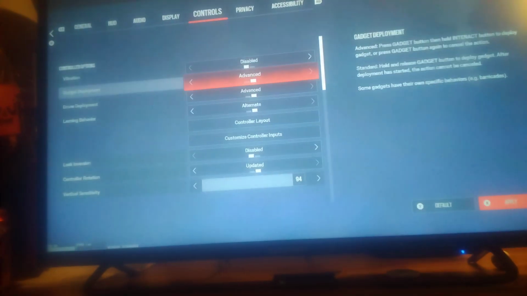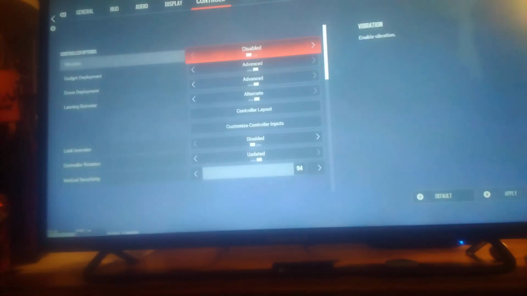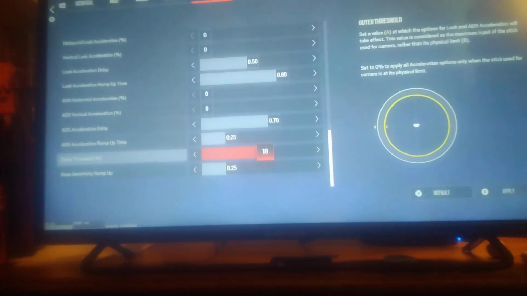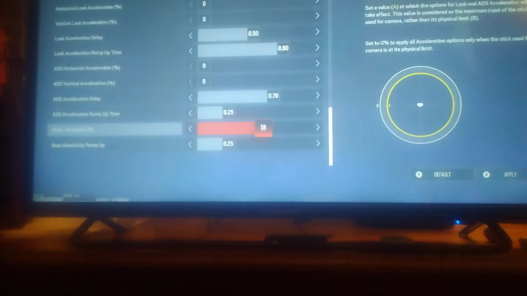So you might be wondering, what is this outer threshold I'm talking about? Basically, you know that boost I was talking about, that is outer threshold. Or to be more exact, outer threshold dictates when you experience that boost. If you set it at 0, you'll experience that boost later. If you have it at a higher value like me at 18, you'll experience it sooner.